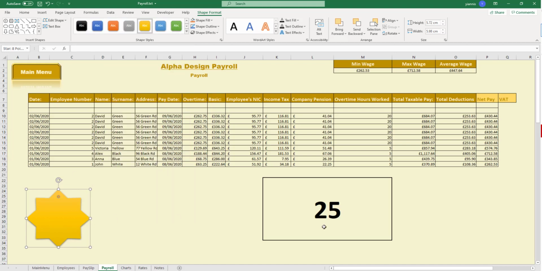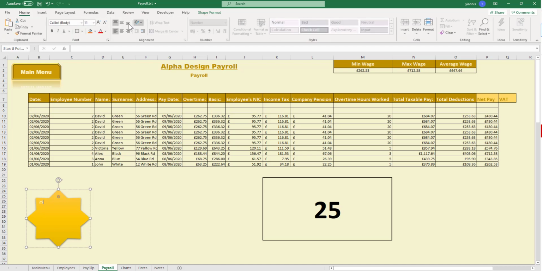All right. So I'm just going to type here 25. And I'm going to center align and vertical align center. I'm going to double click to highlight the text and I'm just going to increase the font size a bit and make it bold. All right, so I've got 25. So I'm going to select this icon now.